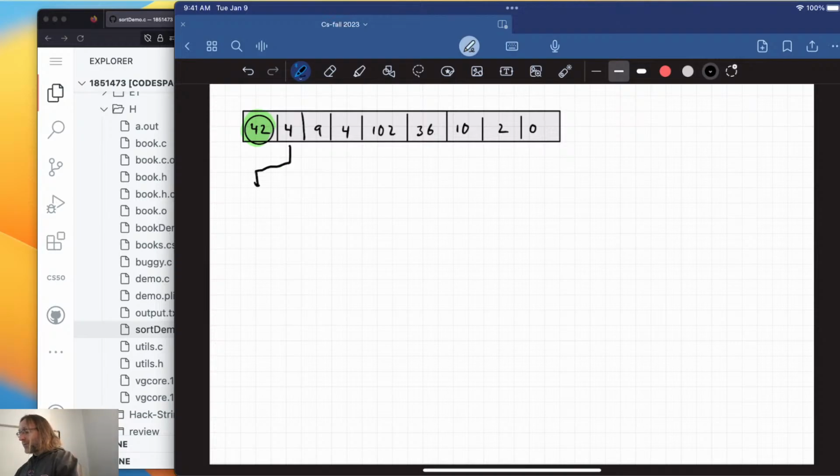4 is less than 42, so I'll put it over here. 9 is less than 42, so I'll put it over here. 4 is less than 42, so I'll put it over here. Then I get to 102. That's greater than 42. So where do I put it? Over here, to the right. I'm sorting in ascending order.